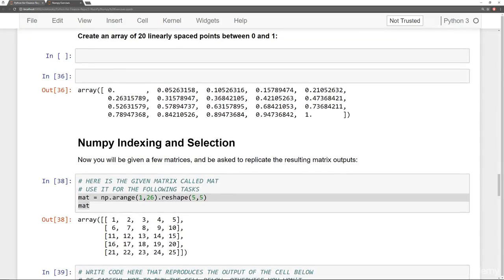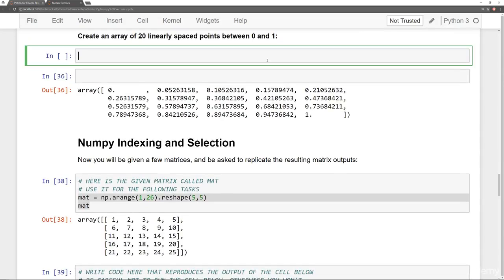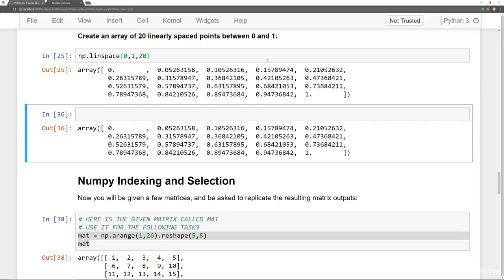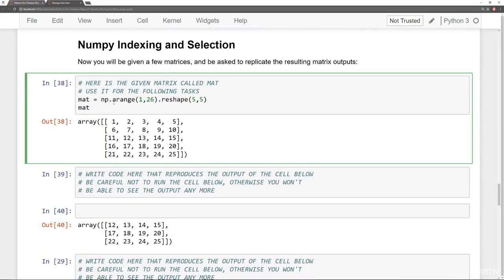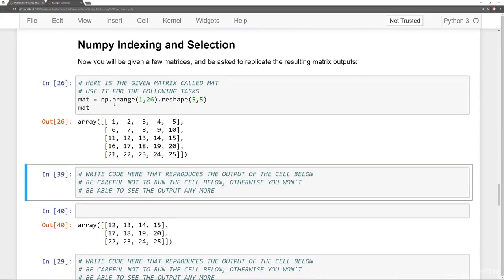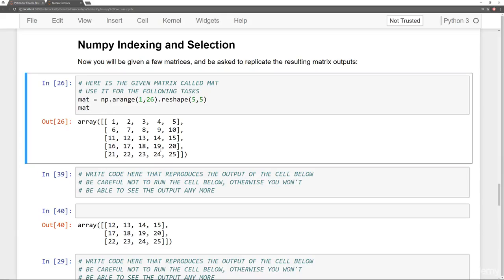Next was to create an array of 20 linearly spaced points between 0 and 1. To do that, we just say np.linspace, go from 0 to 1, give me 20 of those. And there's the results. Up next, we wanted to use NumPy indexing and selection. So we start with this particular matrix, this mat, np.arange. It goes from 1 to 25, and it's a 5 by 5 matrix.